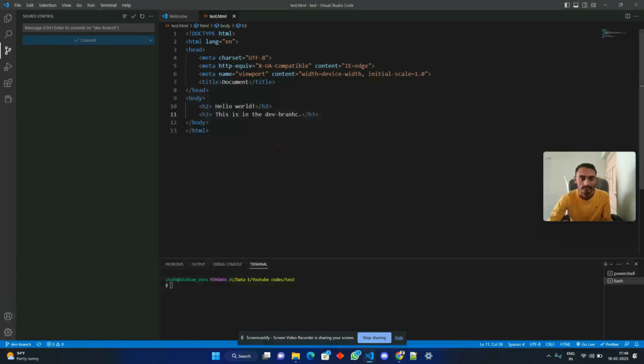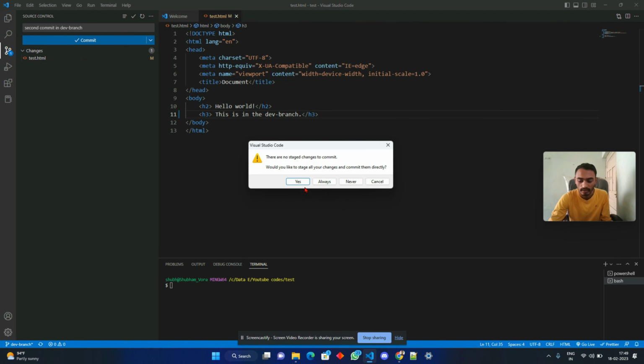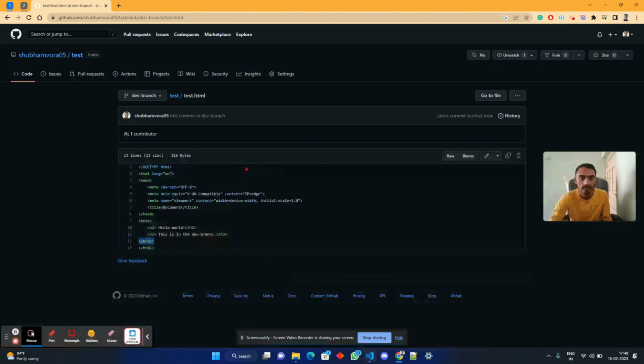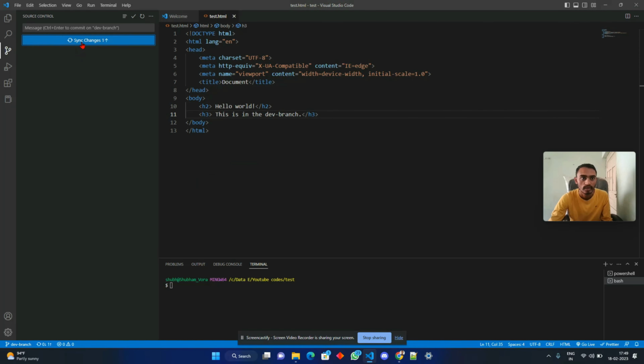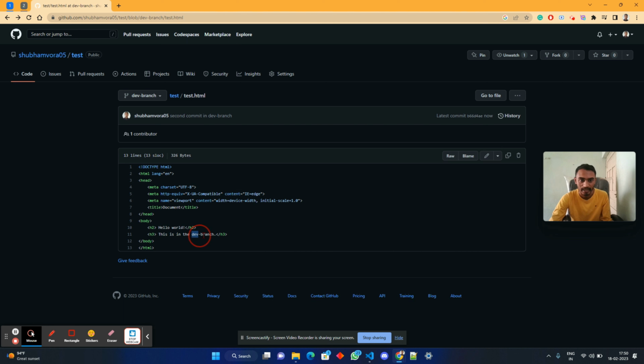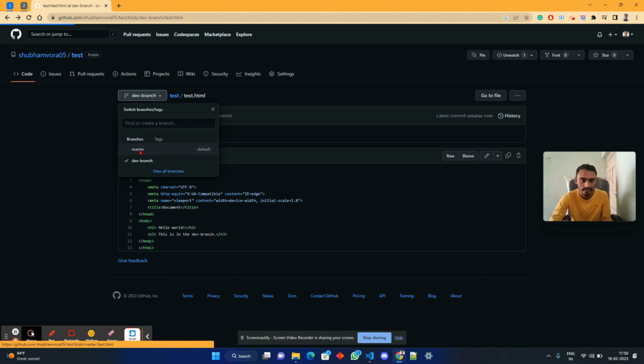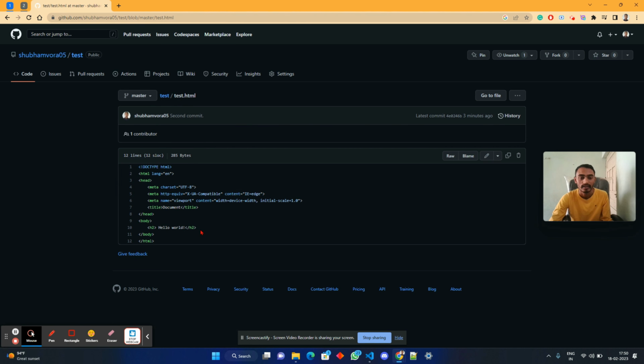Okay, there is a spelling mistake, branch. Now again we'll push, second commit in dev branch. And I can commit it, and here users can see the changes. Here users can see that the spelling is updated. And when we go on the master branch, it doesn't contain this in the dev branch.